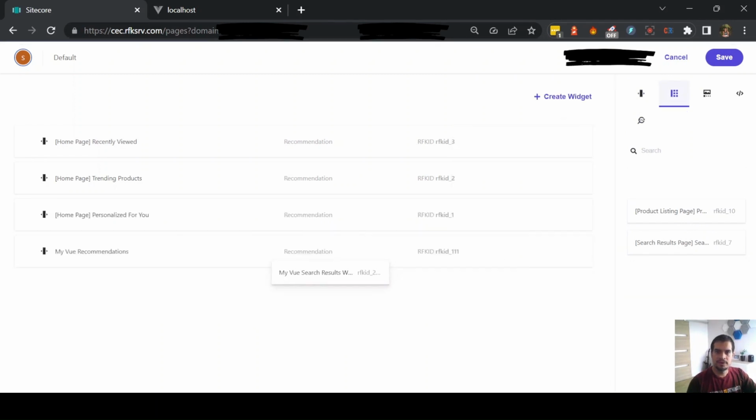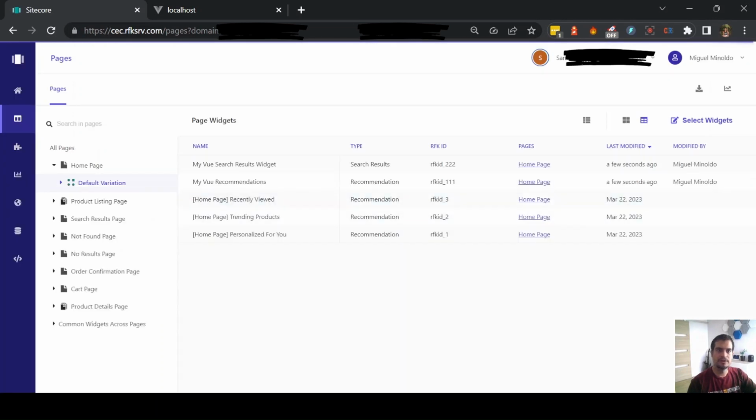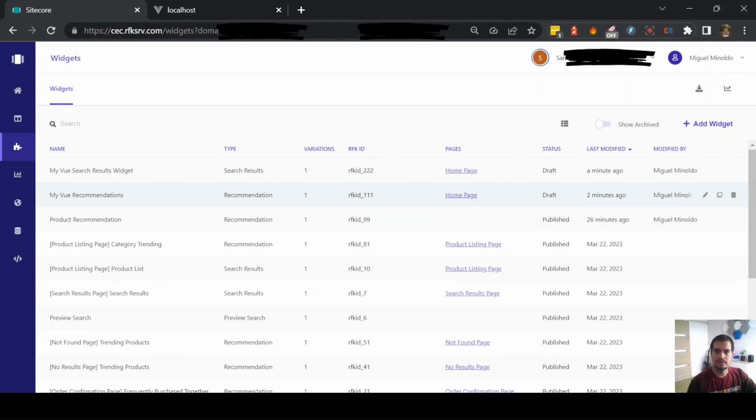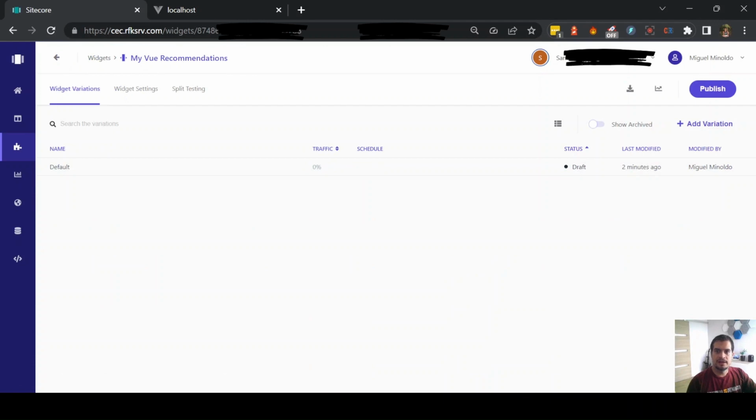So basically, as you can see, we just added two different widgets to our homepage. We have the My Vue Recommendations and My Vue Search Results widgets. We save, and we're good. If we get back to the widgets, we can double check if those widgets are published, because of course, in order for the home page to render those, we need to get those published. As you can see, those are not published, so the status is still draft.